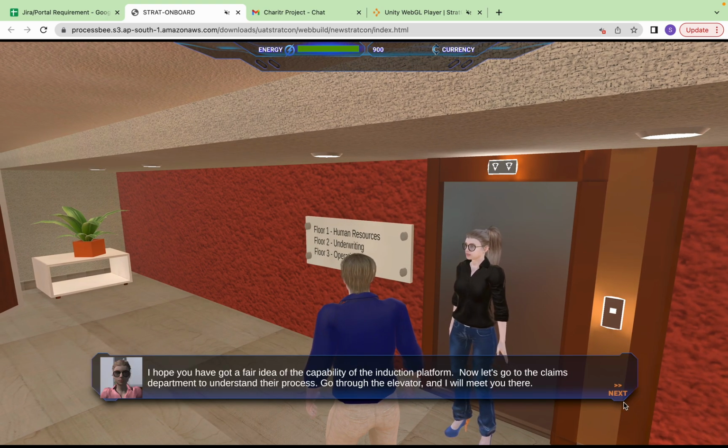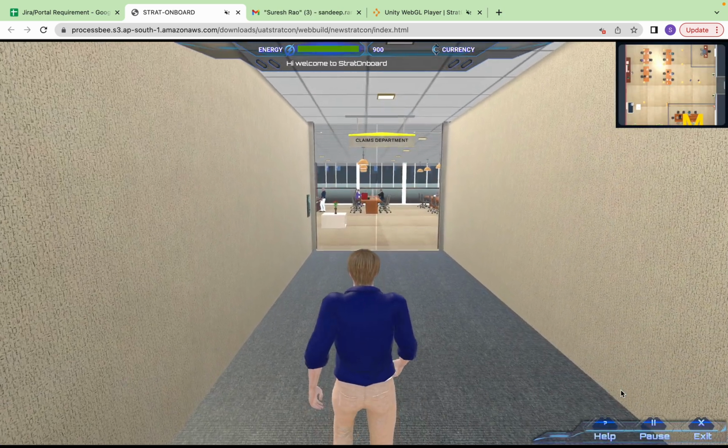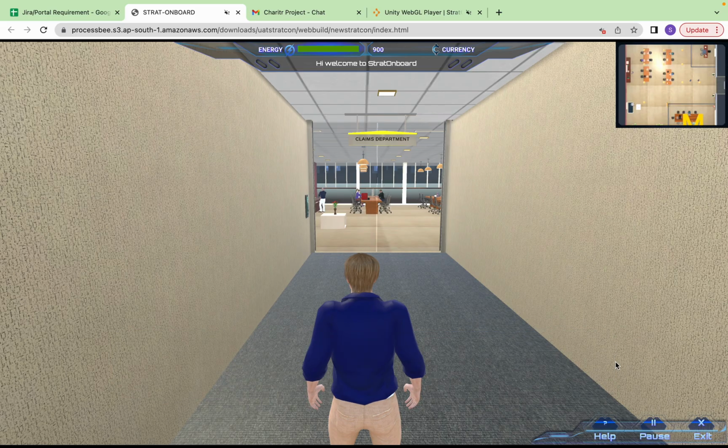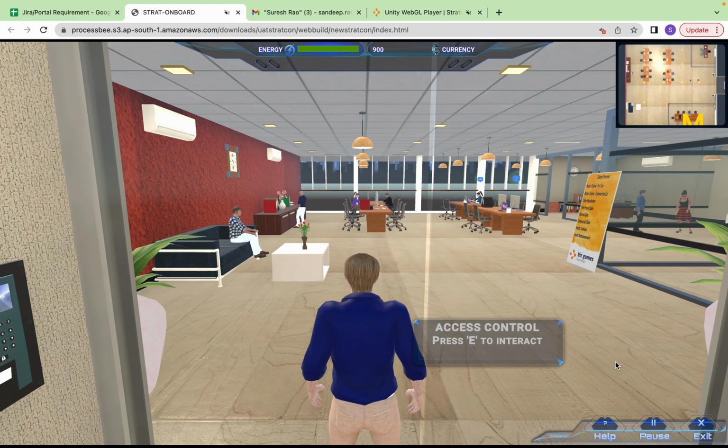So now I could take the elevator to move from one space to another space, which will virtually transport me to a different department. So here I have come into the claims department. I did mention the toll gate assessments earlier. So right now the gate is locked.